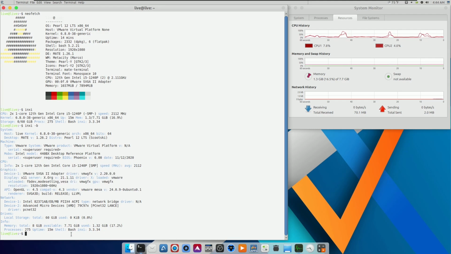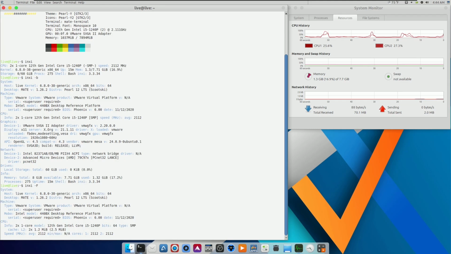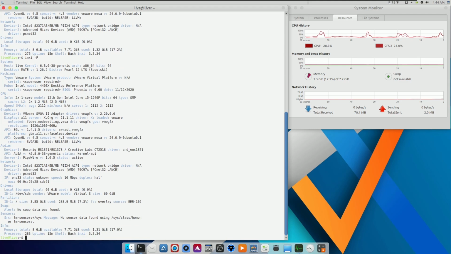So let me type in another command, which is inxi -F. Here you should be seeing some other information. Just pause the video and read everything, like audio, network, drives, partitions, the graphics, and other information.